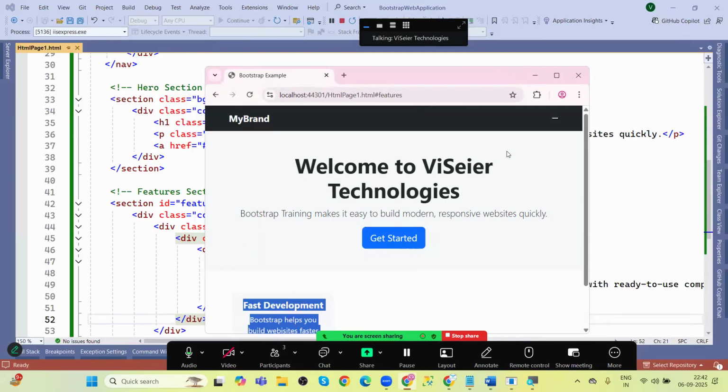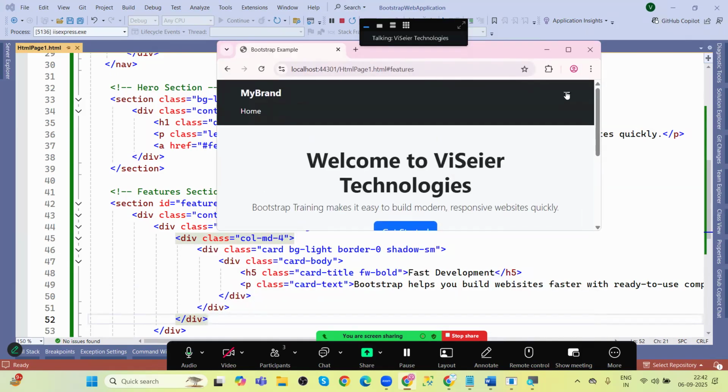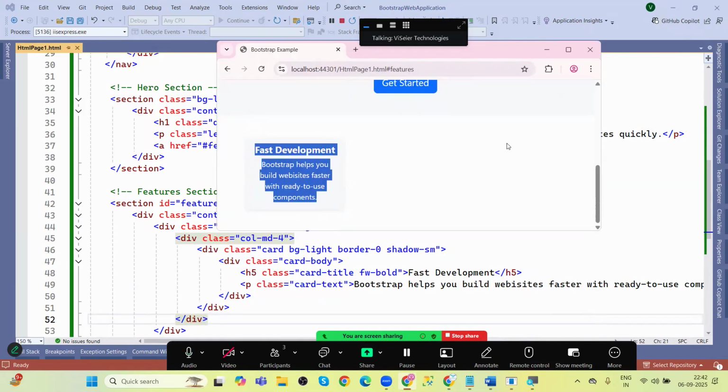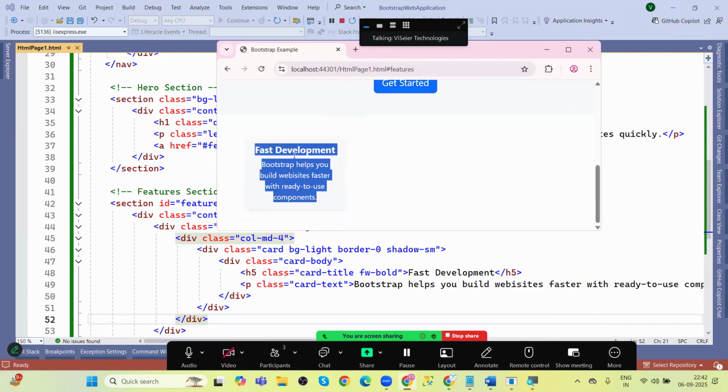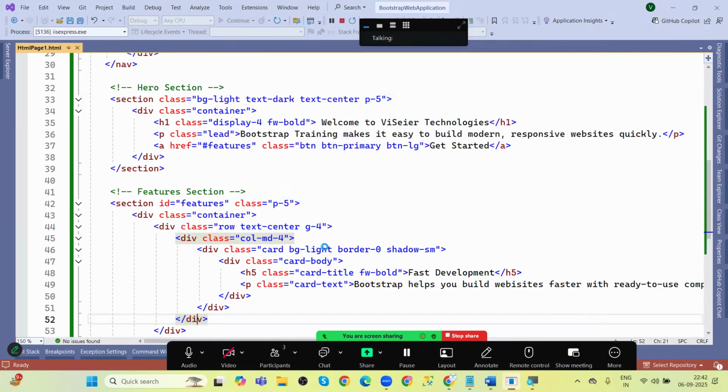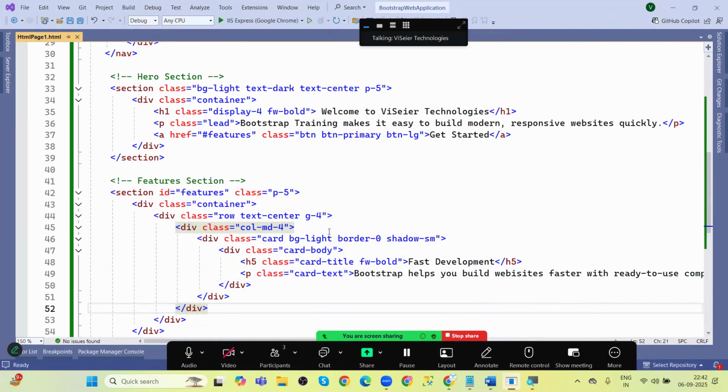Otherwise, minimize it and hide it, and here it displays features. Now it is coming. Here, go to select, and it will come to features. That is what we selected, the ID as features. If we select that, it will come to this block. Already we created one. The remaining things are similar, we just need to change the text.